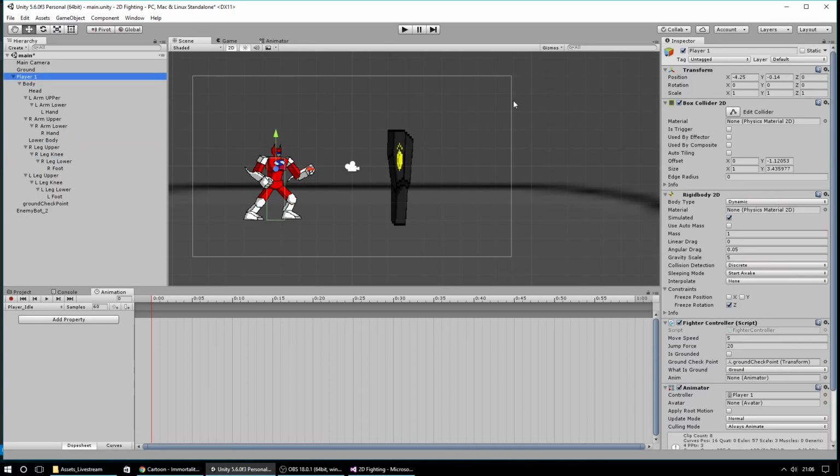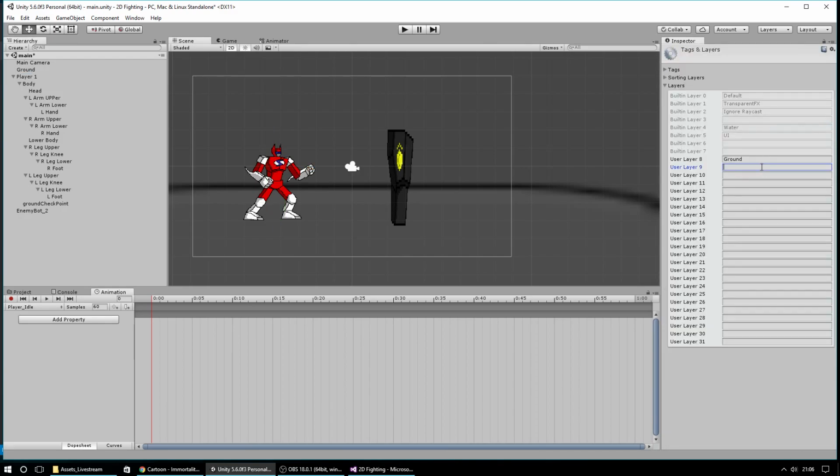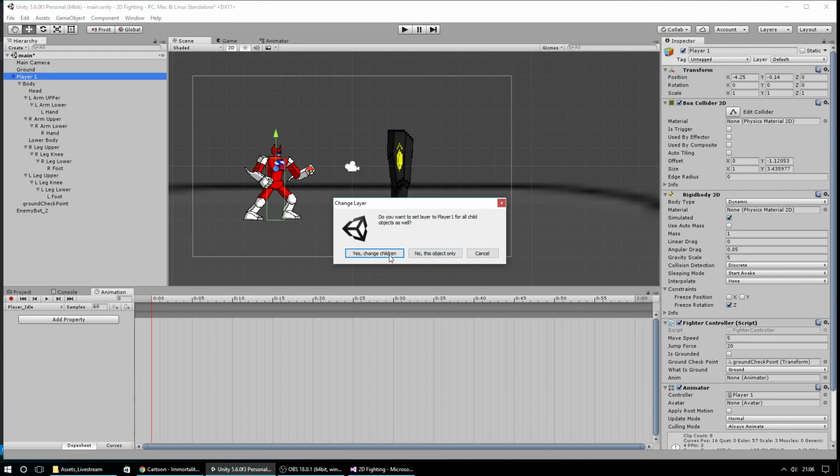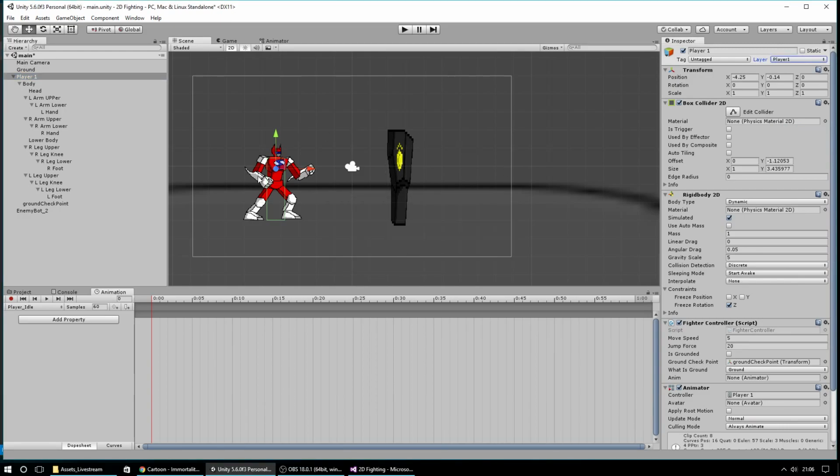So on the player, we're going to give him a new layer. So we're going to create a layer for player 1 and player 2. I'm creating a player 2 layer, but we're not making this as a 2-player thing at the moment. We're just making a simple one-on-one kind of battle. Okay, so we've got player 1, player 2. So then on player 1 here, I'm going to give him the player 1 layer. I'm going to change all the children.